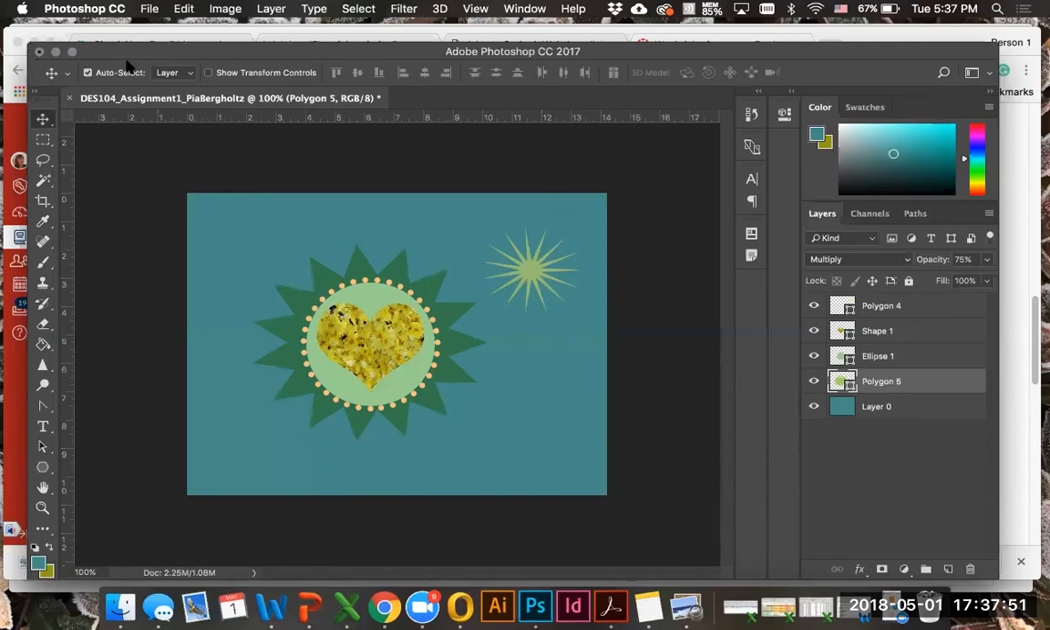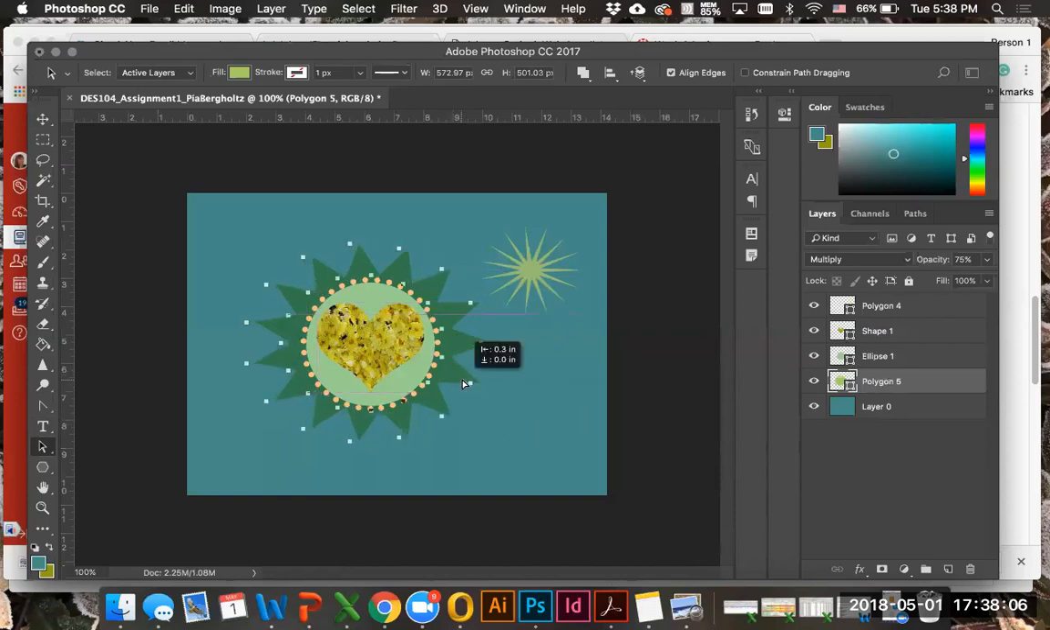So the move tool is where you have your auto select. Otherwise, if you have your selection tool here, it will select active layers. So then you actually have to be on the layer to grab it. But if you have your move tool, that's when you can click right on the object there. Okay.